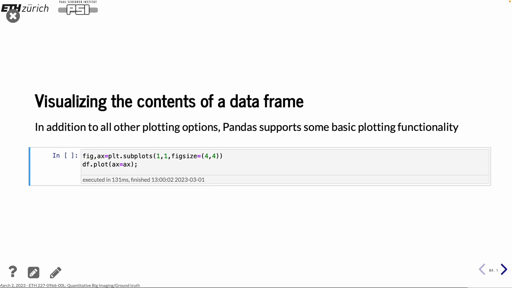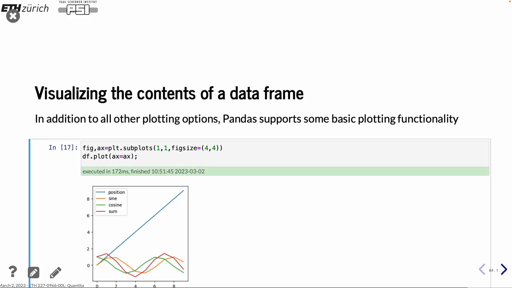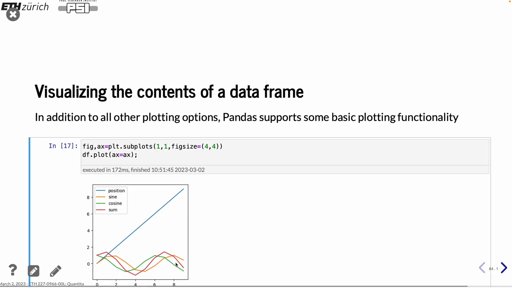And finally, to round off, a little bit of plotting with these data frames. You can actually plot directly from the data frame. So let's look here. We create some subplots, and I take the data frame and say I want to plot, and that into axis x. And it plots all the columns at once, which doesn't make sense with the position, for example, because it's just a straight line, while the other ones are sines and cosines in some way.